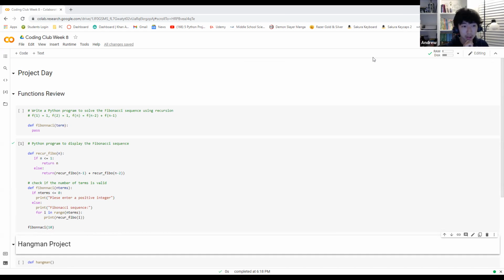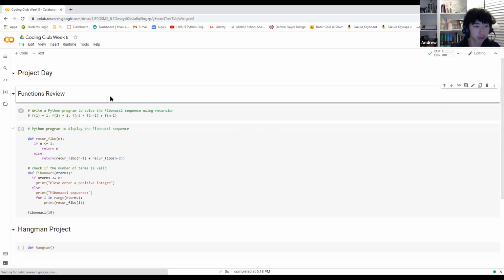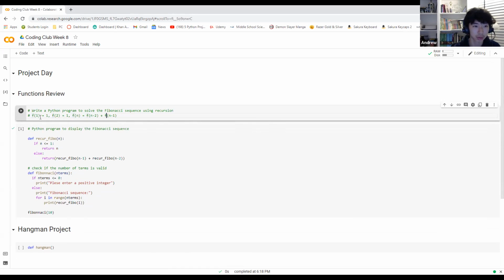I'll first start by talking about what I wrote. Basically, what we have here is we want to write a Python program to solve the Fibonacci sequence using recursion. And the note is that you have to remember F1 is 1, F2 is 1, and well, actually, F0 should be 0. F1 is 1, and F2 is 1. So technically, Fibonacci starts from 0, then 1, 1, and then 2, 3, all the way on.